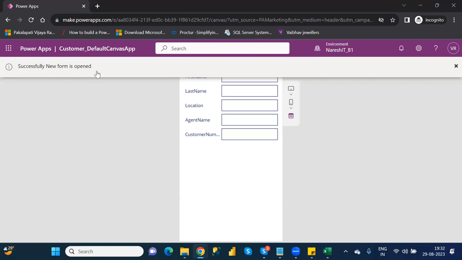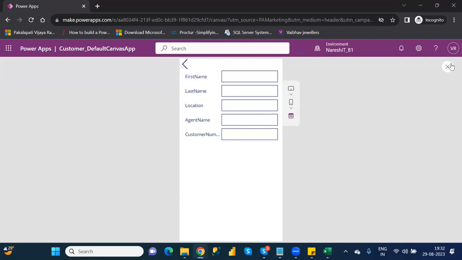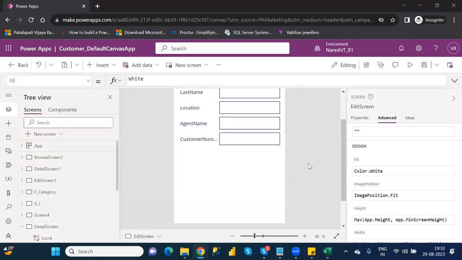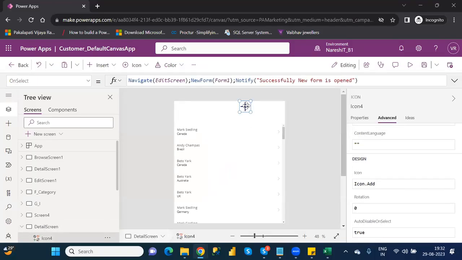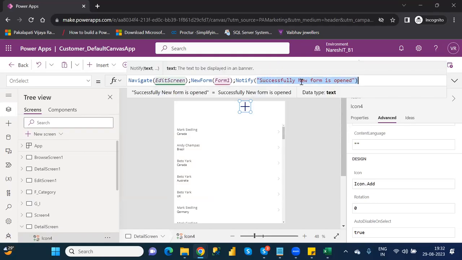Notify means it just shows a pop-up message, like success or failure or whatever message you want to show. For showing a message, you have to use a function called notify. This notify function, you just need to call here itself, in that function itself. You just need to mention any text inside the double quotes. That's it. Understand clearly or not? Any doubts in this one?